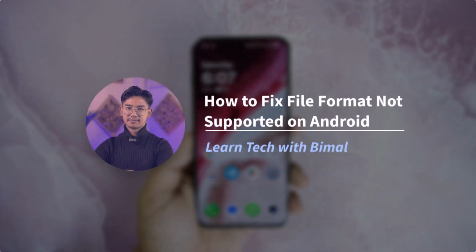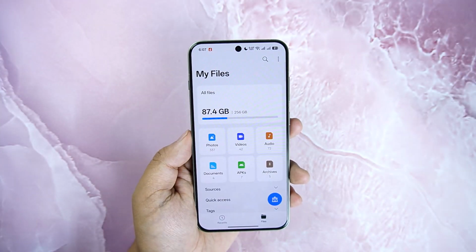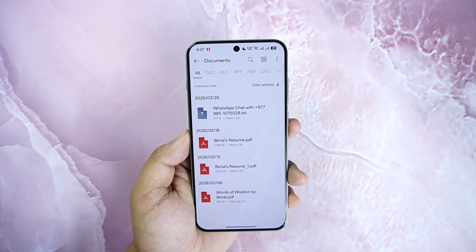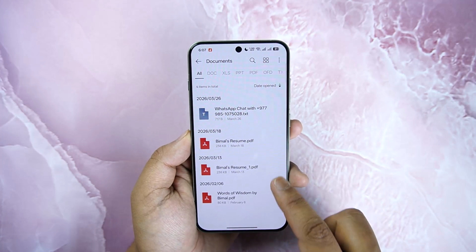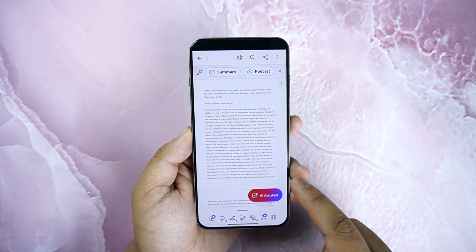How to fix file format not supported on Android. Now, if you're just trying to open a particular file and it simply says that file format is not supported or anything like that, right? So let me just try to open up anything like this and you don't have the specific application.